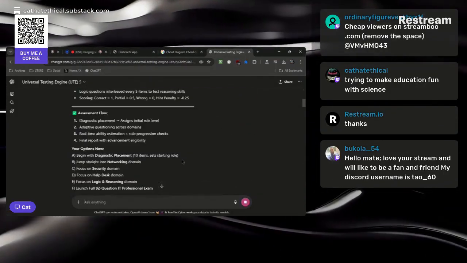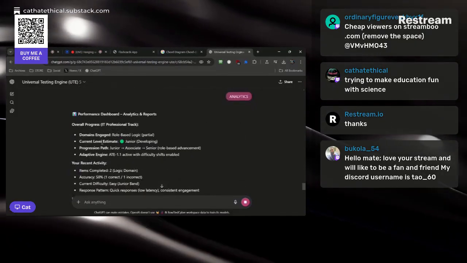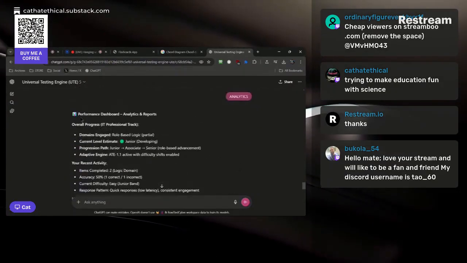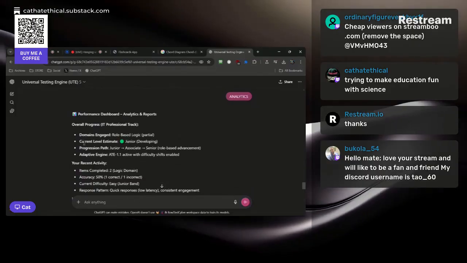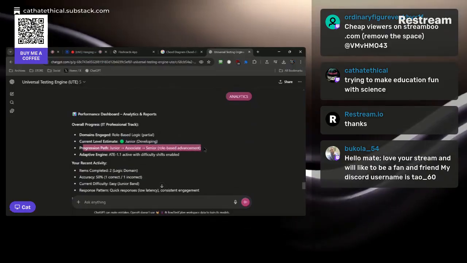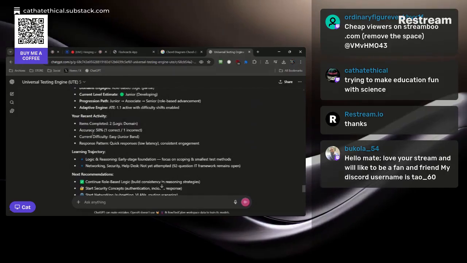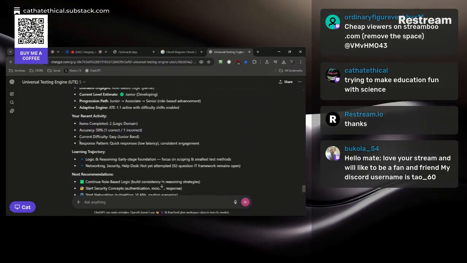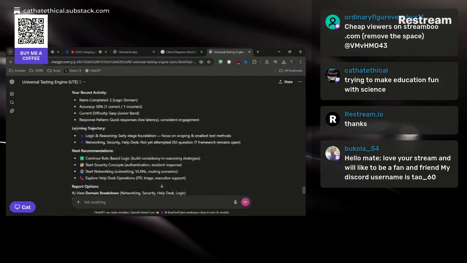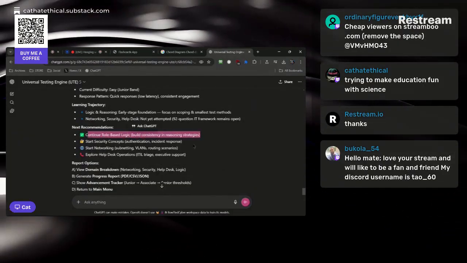What's funny too is it gets long very quickly. And here you go. Performance analytics dashboard. So domains engaged, partial, current level, junior, progression path, junior, associate, senior. Tells you what engine level, logic domain, accuracy 50%, current difficulty, response pattern right there. Tells you which one we were working on, next recommendation.